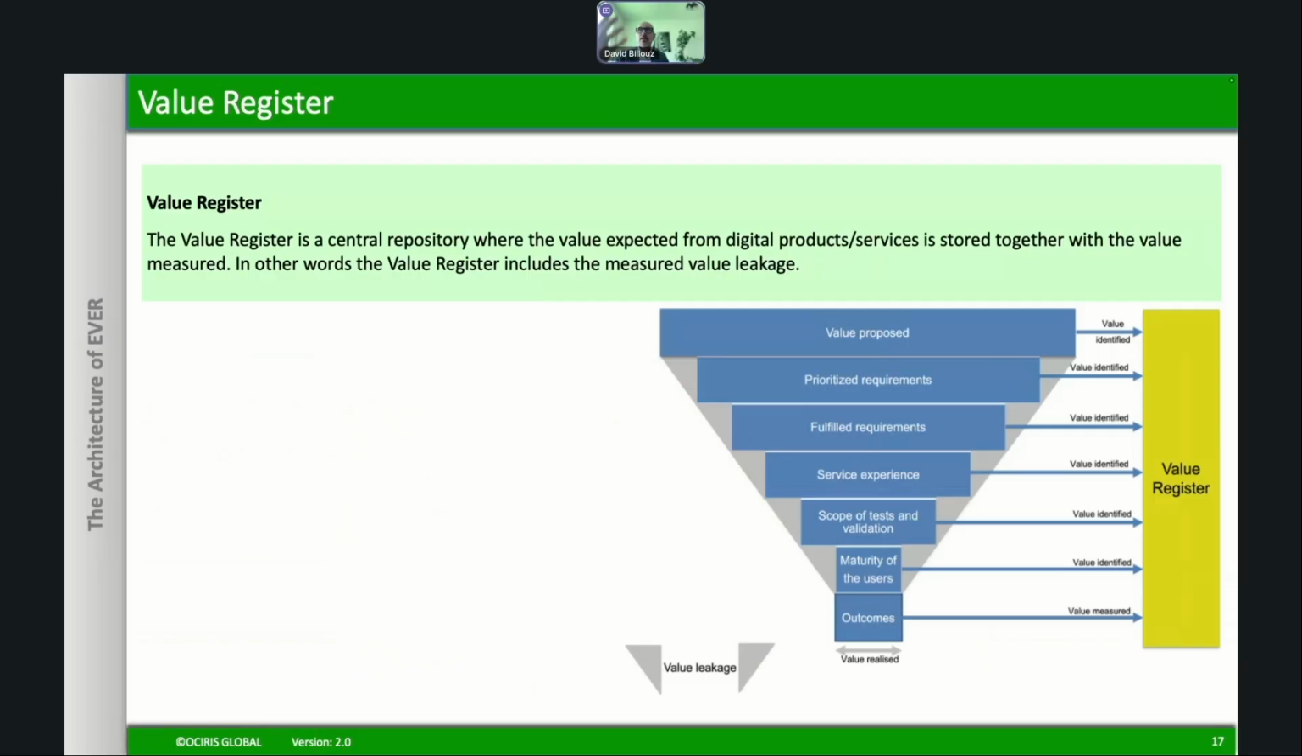So for the value register, I just give another view on that. As I said, from the value proposed to the value realized, you have this value leakage. Each time, on each step, in a simplified version, we define what can be the value that is identified in each step, and then we store that in the value register. So we know each time where we lost some value, and what is the value that we can get or really get from digital product and services. So this is our value register. Think about a safe, a real one, a treasure, where you have stored all the value that you can get from your digital product and services.